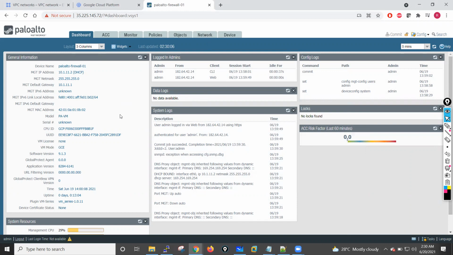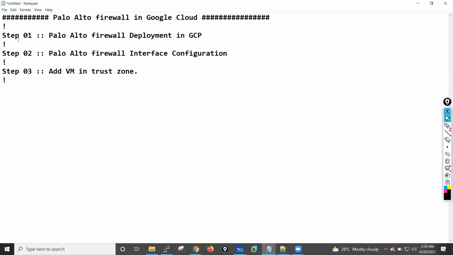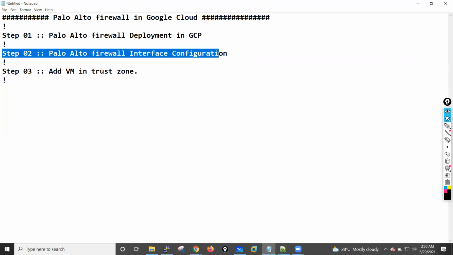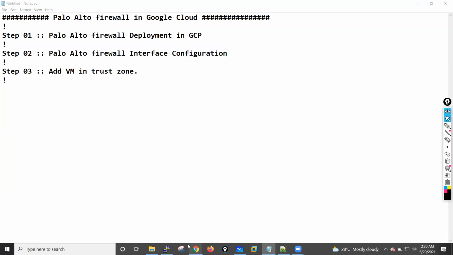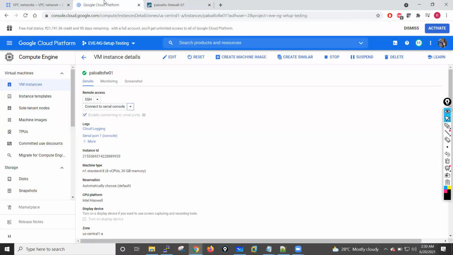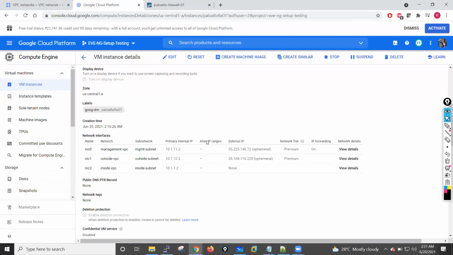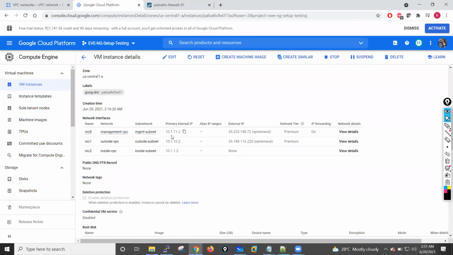Okay. Now I have completed this particular step, guys. Now I'll move towards the Palo Alto firewall interface configuration. I'll go into my GCP portal and go down here. You will see I have these interfaces, and they get the IP addresses 10.1.11.2, 10.1.10.2, and 10.1.1.2, right?